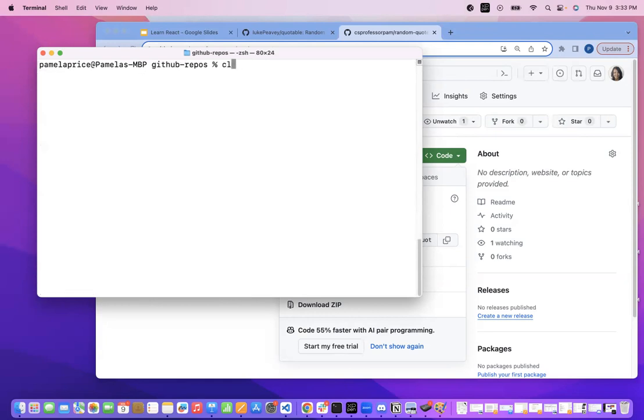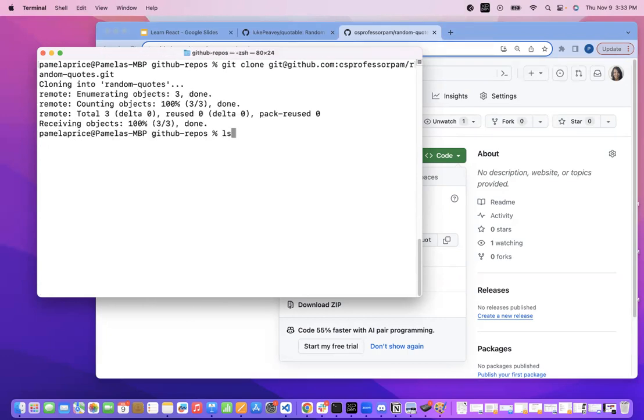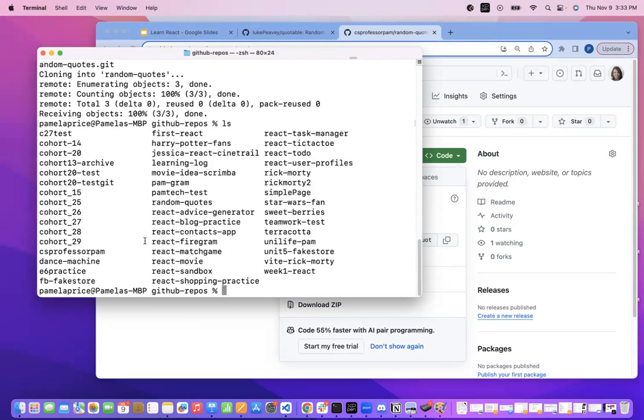So I'm going to clone, git clone, and I'm going to paste in that link. And if I do an ls now, you'll see that there is a folder called random quotes. I am going to cd into that folder.